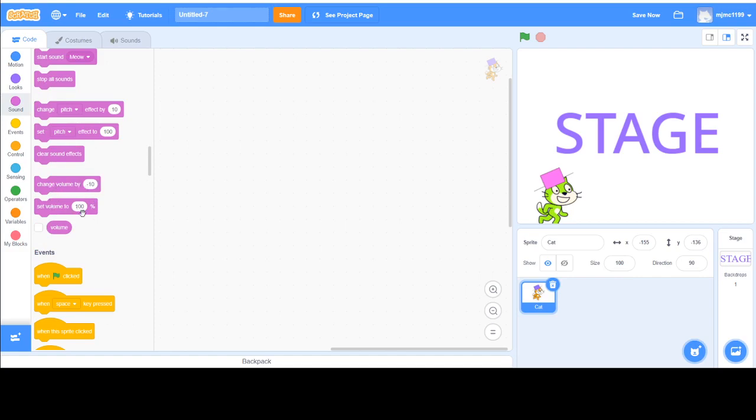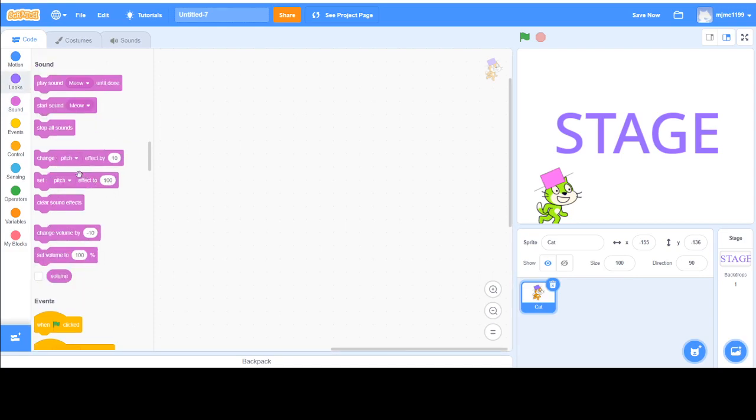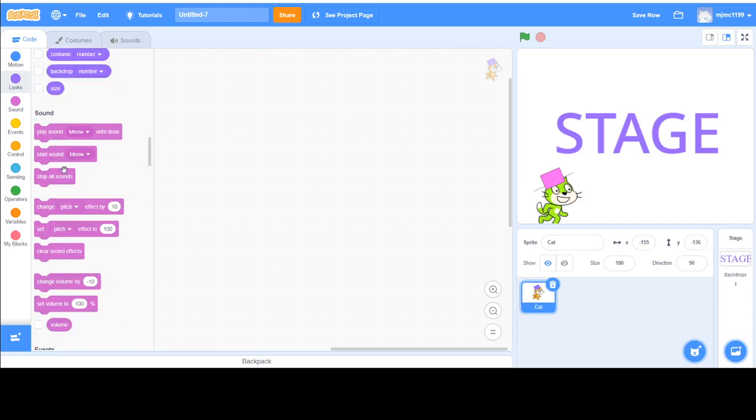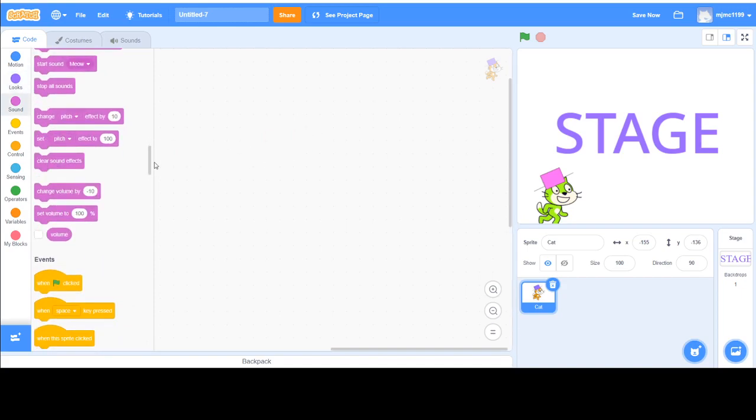And you can change the volume, and you can clear sound effects, you can set the pitch, all these different things. And if you're curious about any of these things, I encourage you to take them out and click on them. Yeah, because that will show you what they do.